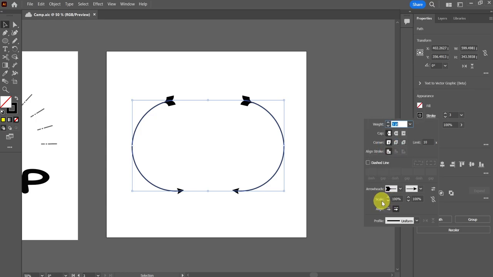And as you can see, you can also scale them as well. So for the first scale, I'm going to change it to 70%. And then for the second one, I'm going to change it to 70% as well. And you can also click the chain here to link and unlink it. You can also change the alignment by clicking on here.